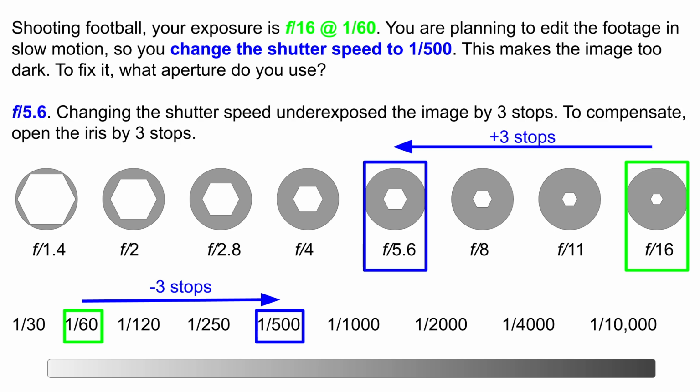Well, that one's easy. All you have to do is open the iris by the same amount. So since you made the shutter 3 stops faster, you need to open the iris 3 stops. So opening 3 stops from f16 puts us at f5.6. So there you have it again. The original exposure, f16 at 1/60th of a second, is equivalent to f5.6 at 1/500th of a second. As that iris opens more and more, as more and more light comes through, you have to spend less and less time to get the image on the sensor.